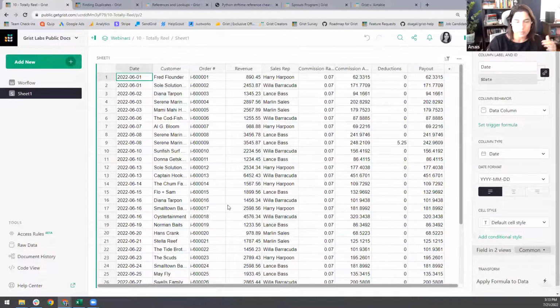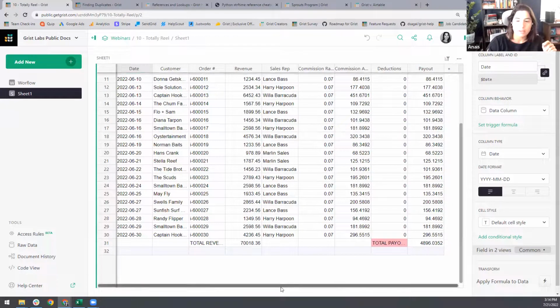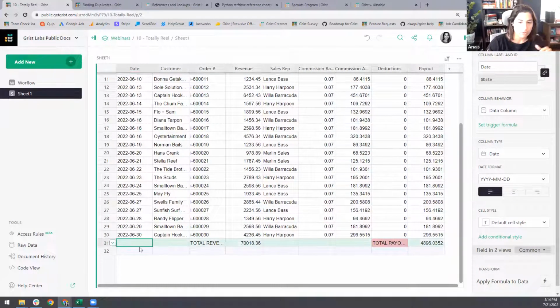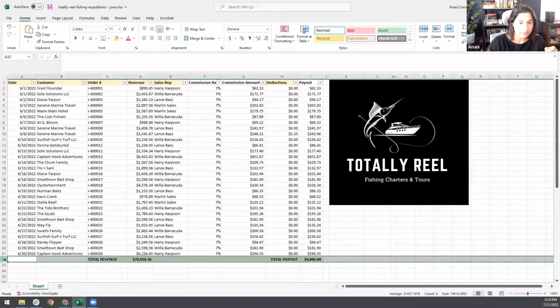When I'm importing from Excel, I like to make sure there's no strange Excel things that come through. Sometimes there's hidden columns, formulas you don't need that were trying to force something to work somewhere else. So the first thing I look at is, are there any extra columns? I don't see any. And then here, there's this extra row. This is that total revenue that was happening here.